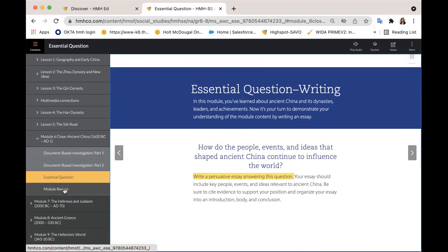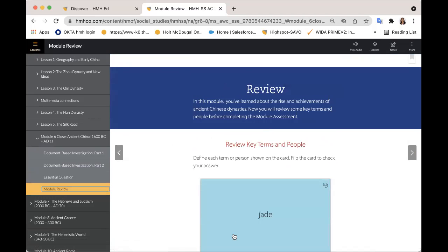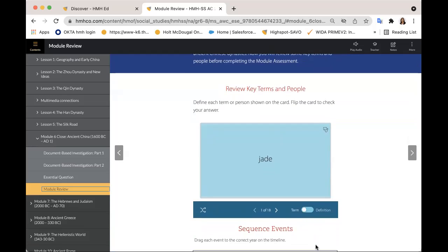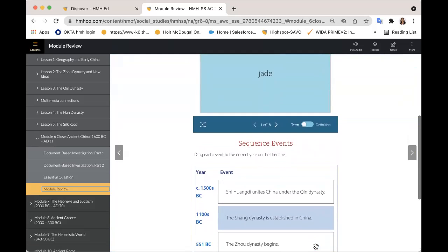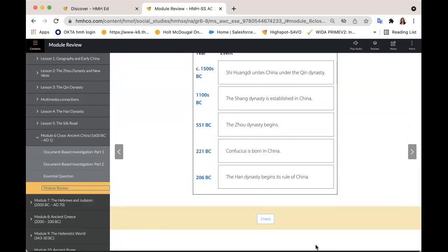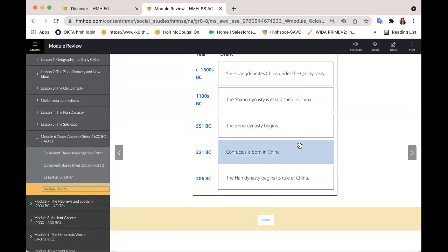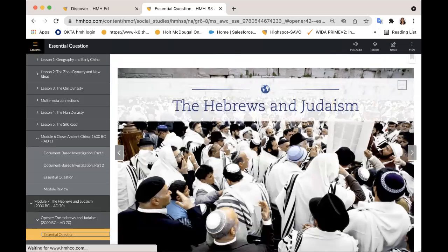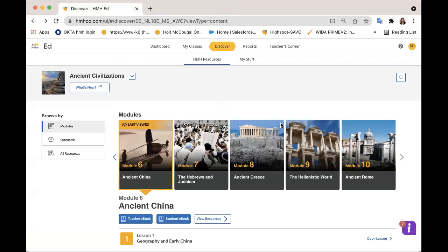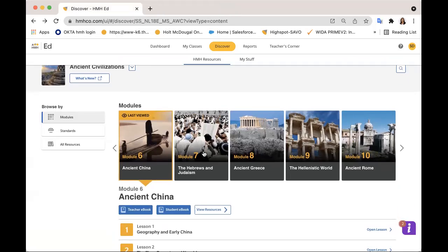The last part of every module of study is a review portion where students can review the module's content using flashcards and sequence review to prepare for the module's assessments. Students can interact with the content and check their responses to see how they've engaged throughout. So that is our walkthrough of our module of study on Ed, Our Friend in Learning.